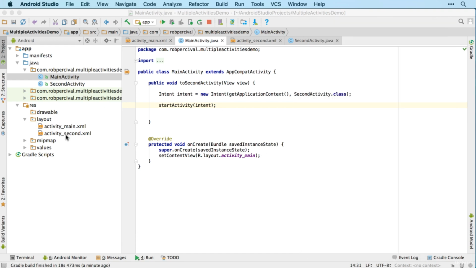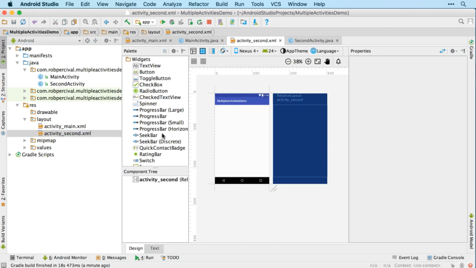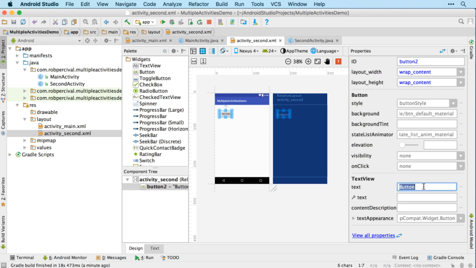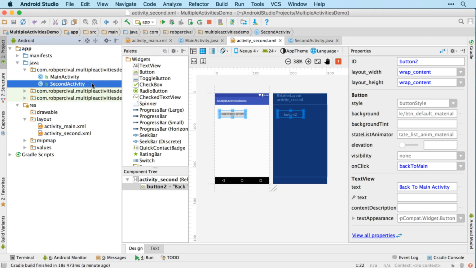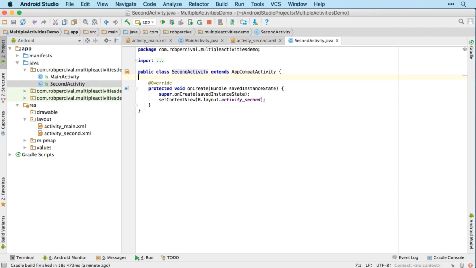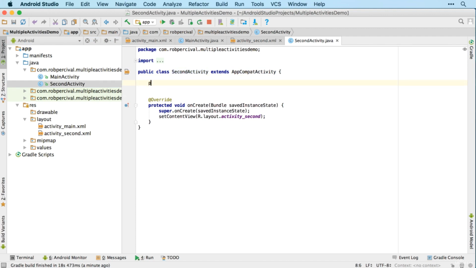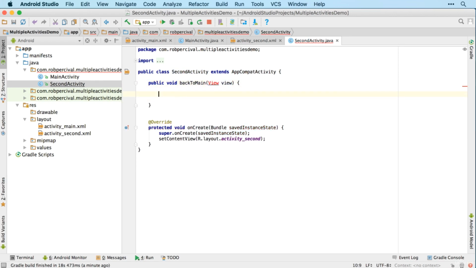All right, hope you managed it. It really was very similar to what we've done already. So we'll drag in a button to the second activity. Back to main activity. We'll give it an on-click of back to main. And then over in the second activity.java file, we'll create our method. So public void back to main with our button view.